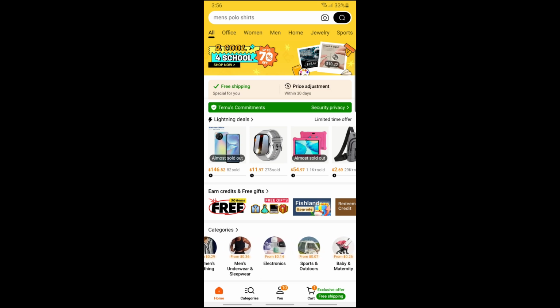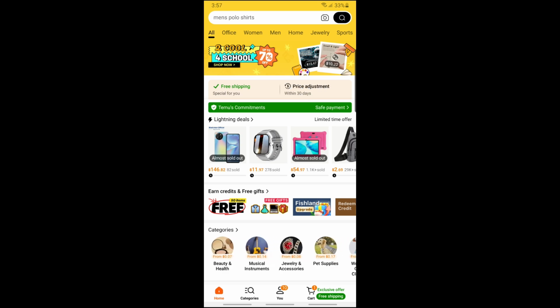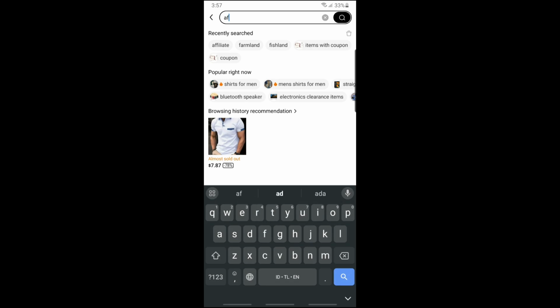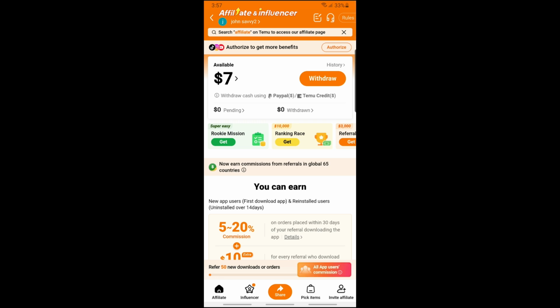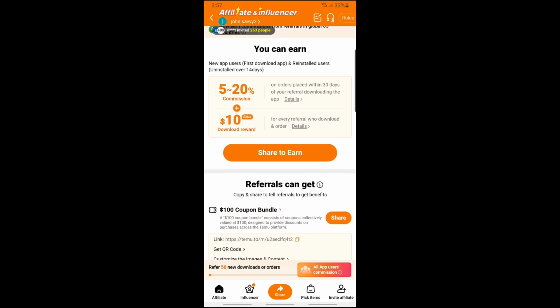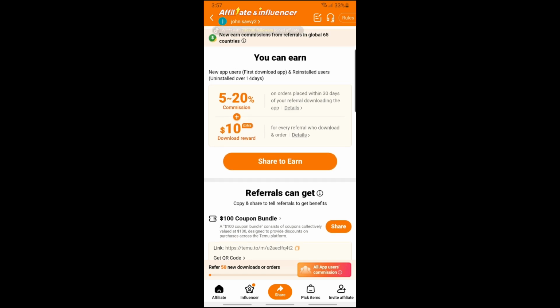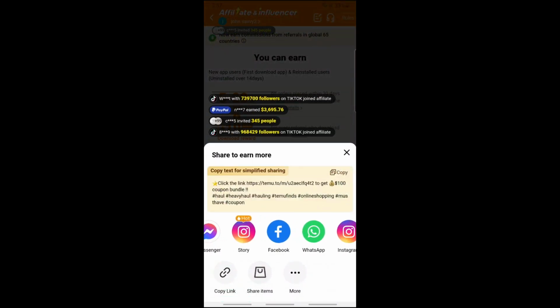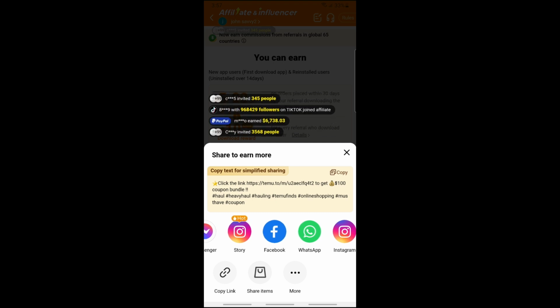So guys, now with that said, first thing that you will do is simply tap on the search bar at the very top, guys. And from here, just simply type in affiliate. And after that, guys, you should be able to go to the affiliate dashboard, and from here just simply scroll down, and after that guys you should be able to see here share to earn. So tap on share to earn over here, guys, and after that you should be able to see here the Facebook application. So just simply tap on the Facebook over here.